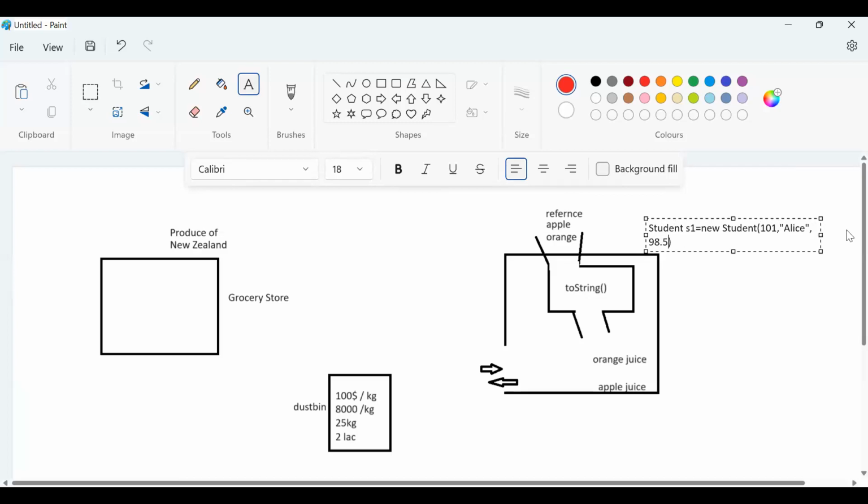So SOP wants data in which format? Integer? SOP wants string format, right? Yes, sir, string format. Correct. It wants string format. I am giving it in which format? Reference format. Yes. So I need some mechanism which can convert this reference to a string. So who does that for me? toString.